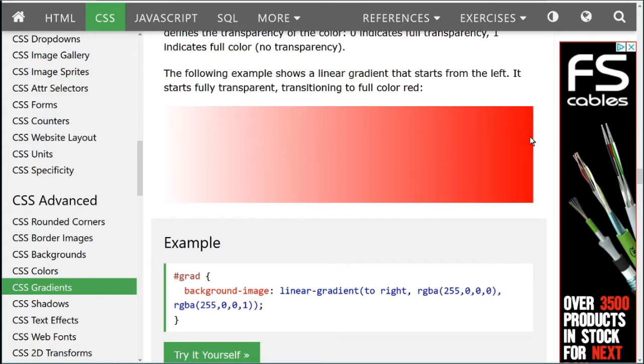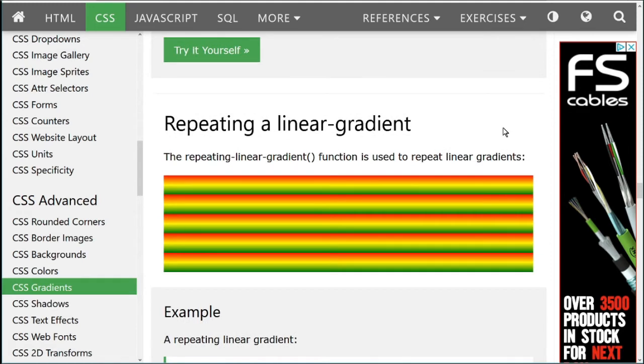We can repeat gradients across or down on the web page, and we can specify a repeating linear gradient function, and that is shown here. We've got repeating colors going from red, yellow to green, repeated in 5 bands, 5 rows across the screen from left to right. So that's repeating the colors down as you go down the web page.